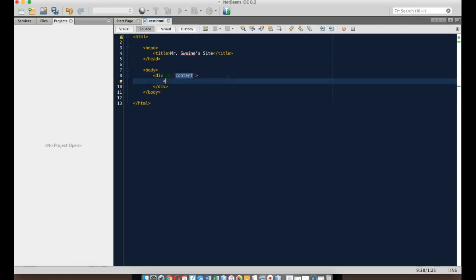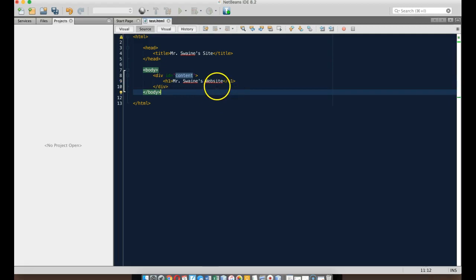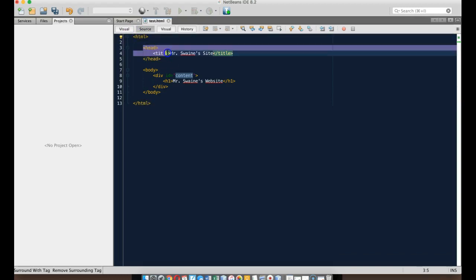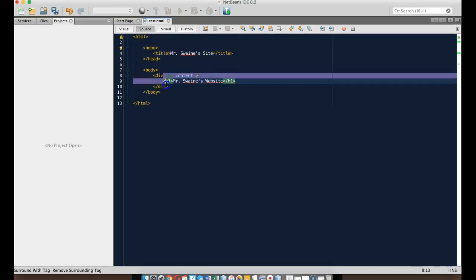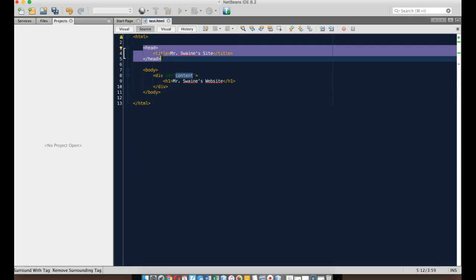So if I want to put a title in here that says Mr. Swain's website, there we go. Sometimes if you type too fast, the tags won't actually pop up like they should. Okay, so now I've got a basic page going where I've got my HTML tag, the title should appear at the top, and this should appear on the page. So anything in the body will appear on the web page. Anything in the head is just the information behind the page.